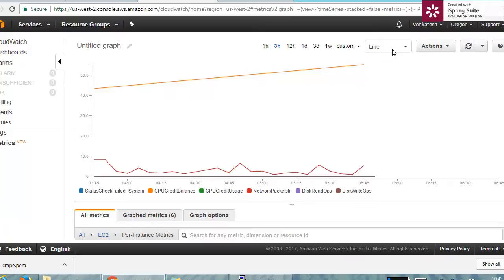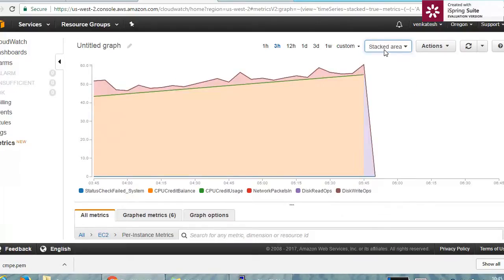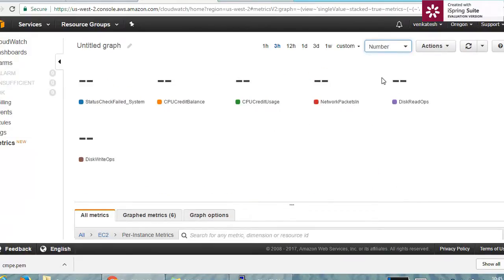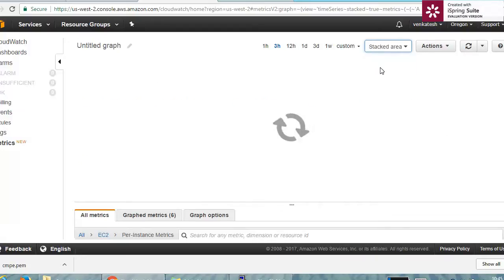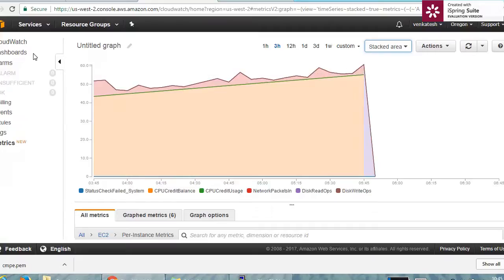For example, the orange line is CPU credit balance. These are the different lines. You can also see a stacked area if you want, and you can change the graph as per your requirements. This is a number, and you can give the dashboard a name and save it if you want.